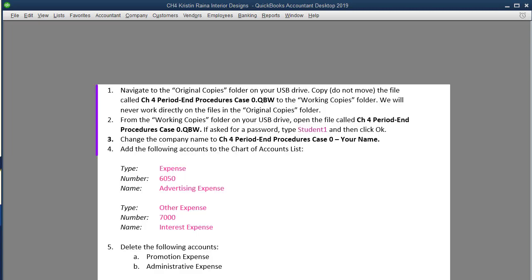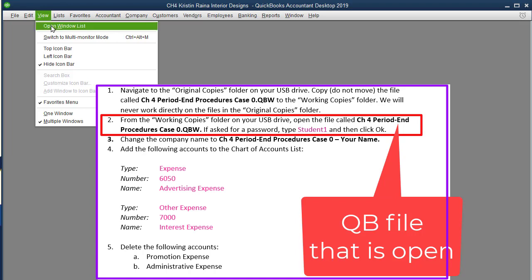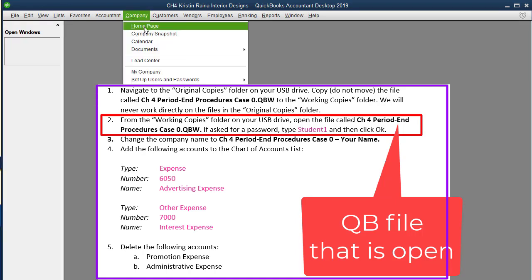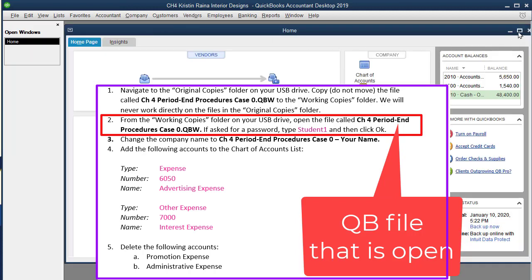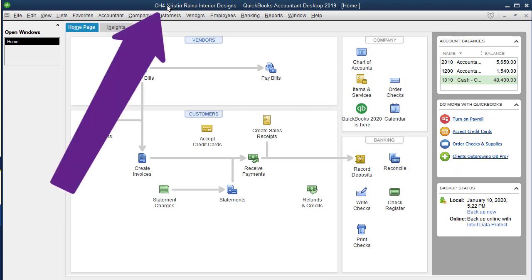Okay, now that I've opened up the correct file, I'm going to open up the Open Windows list and the home page. And notice the name of this file is Chapter 4 Kristen Reyna. I should say the name of the company is Chapter 4 Kristen Reyna Interior Designs. So who is Kristen Reyna?